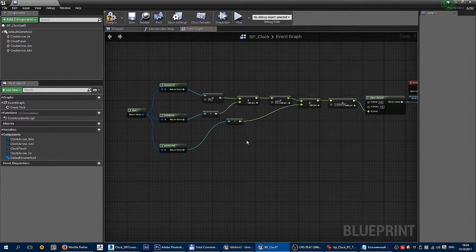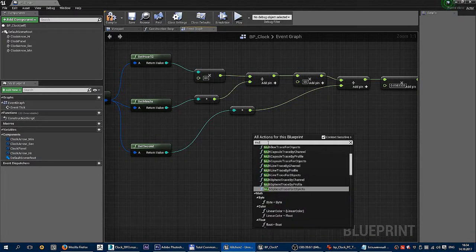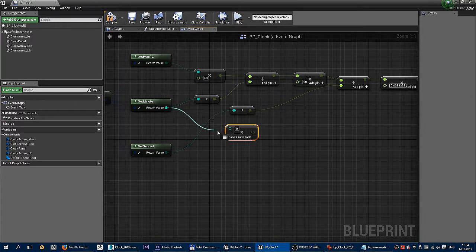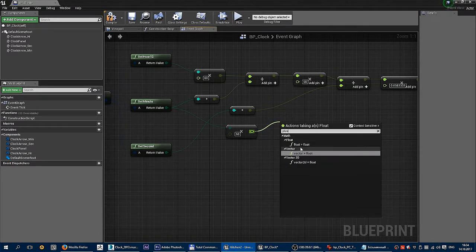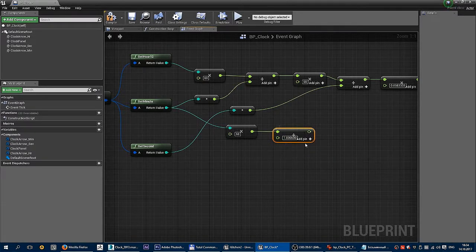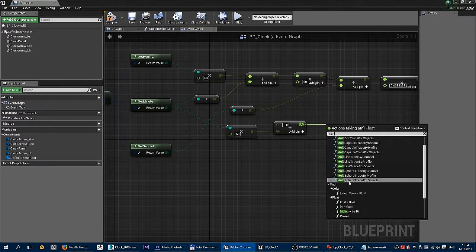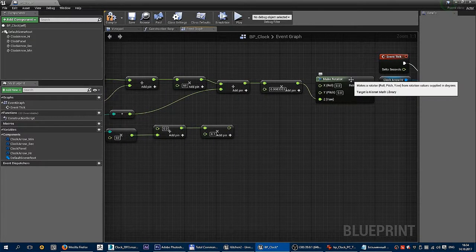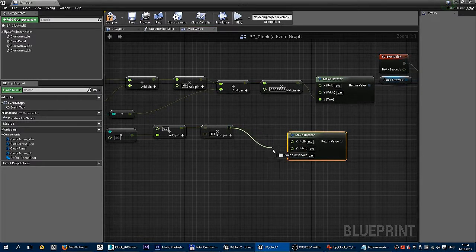Now it's the turn of a minute hand. Multiply, integer to float. The value is 60 plus float to float. Like this. Multiply again, float to float. The value is 0.1. Additional node, copy this again by Z.